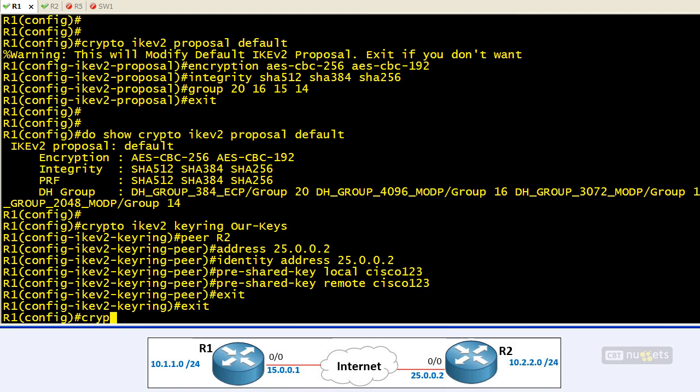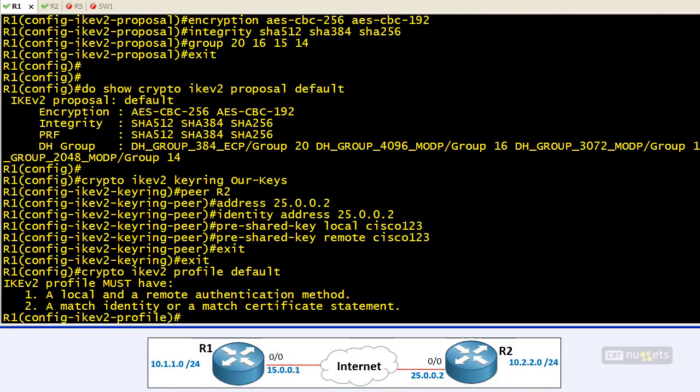Next, let's create the IKEv2 profile, and just for fun, let's go ahead and call this default as well. And it states, okay, in this profile, you need to specify how you're going to authenticate. The keyring says what the passwords are, and in the profile, we'll specify the method. So if we want to use RSA signatures or if we want to use pre-shared keys, we need to specify it in this profile. And it's a lot like an if-then statement. So let's put our if clause in there. Match identity, remote, address 2.0.0.2.